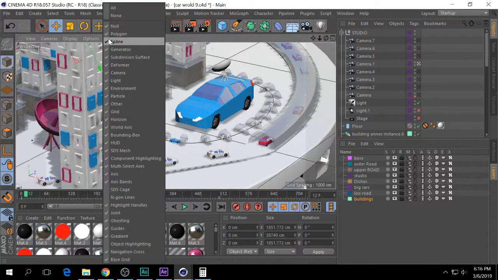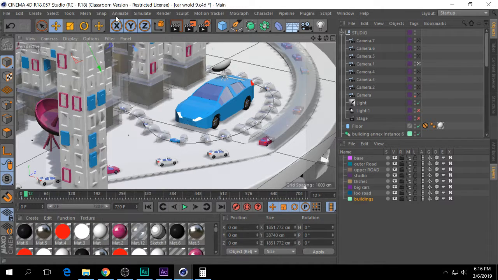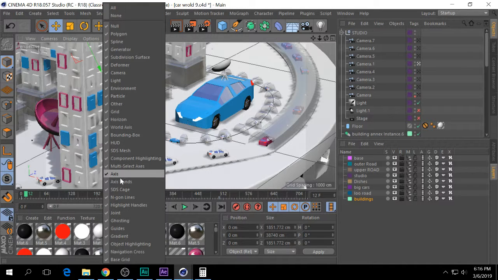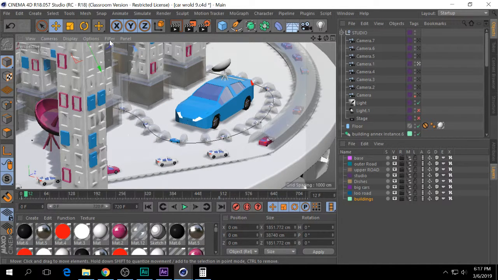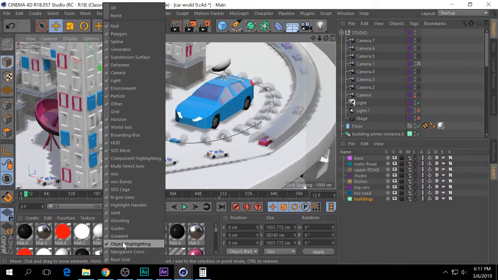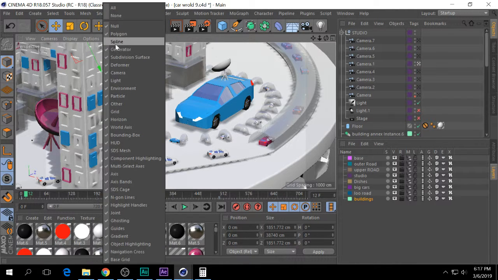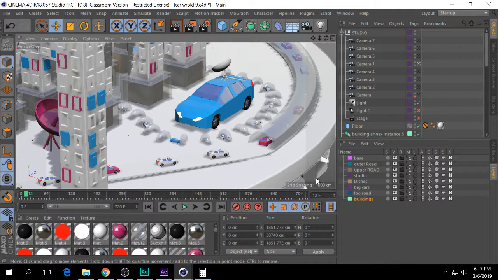That's over here under filter. So this is all the optional stuff. If you turn that off, we can turn off the grid and splines. And the gizmo, which is the axis. Is that going to get rid of it? There we go. Cool. So now we don't have any of the viewport stuff in there.